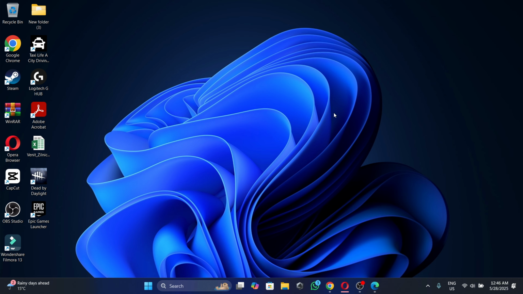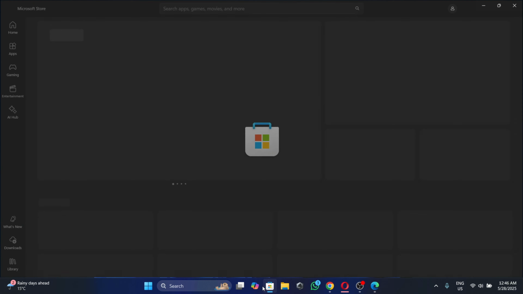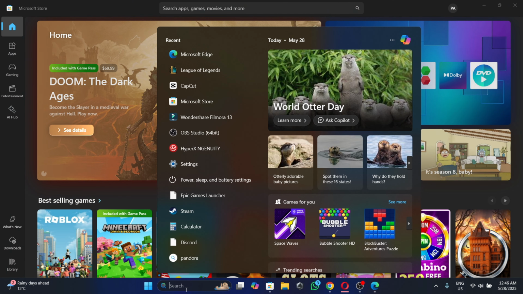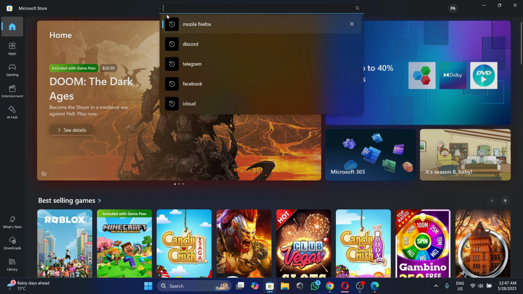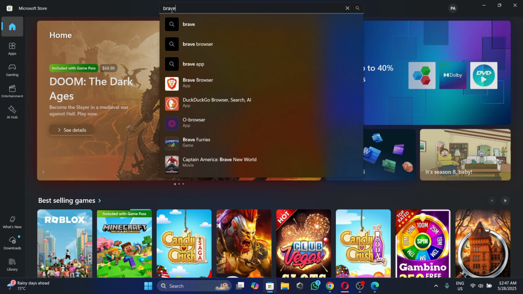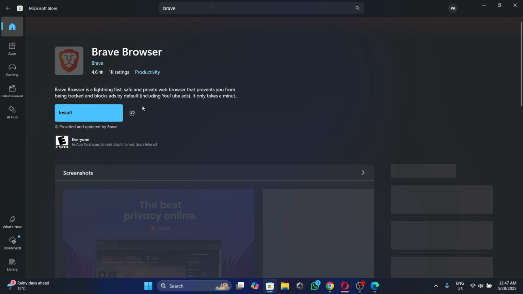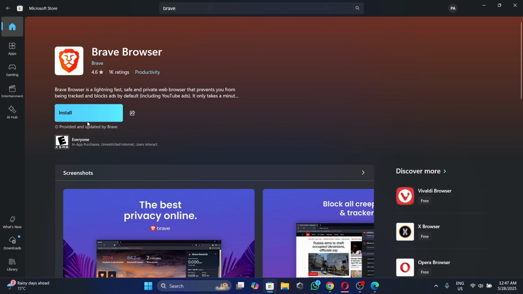The first one is by going to Microsoft Store. You can enter Microsoft Store by going to search and search for Microsoft Store. And then here at the search bar we're going to search for Brave browser. I'm going to use this method for this tutorial, but I will show you how you can get started on the second method. So after you search Brave browser, all you have to do is to click on install button. And as you can see now, the Brave browser is installing.